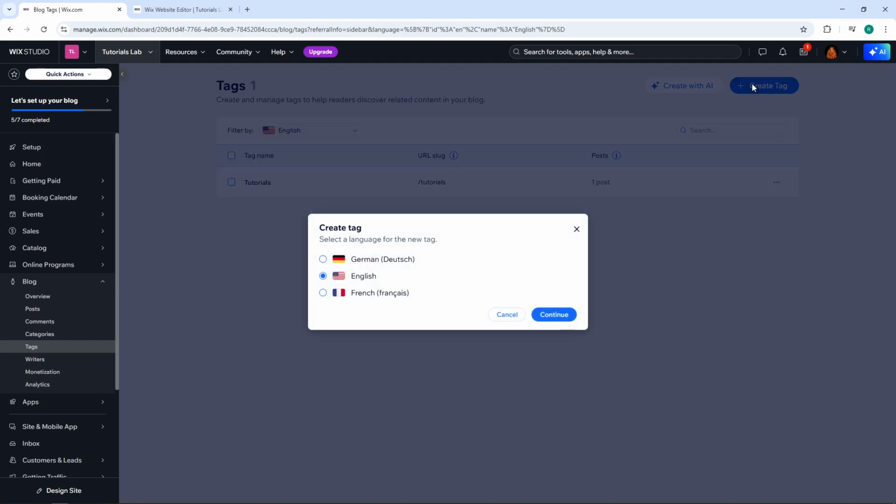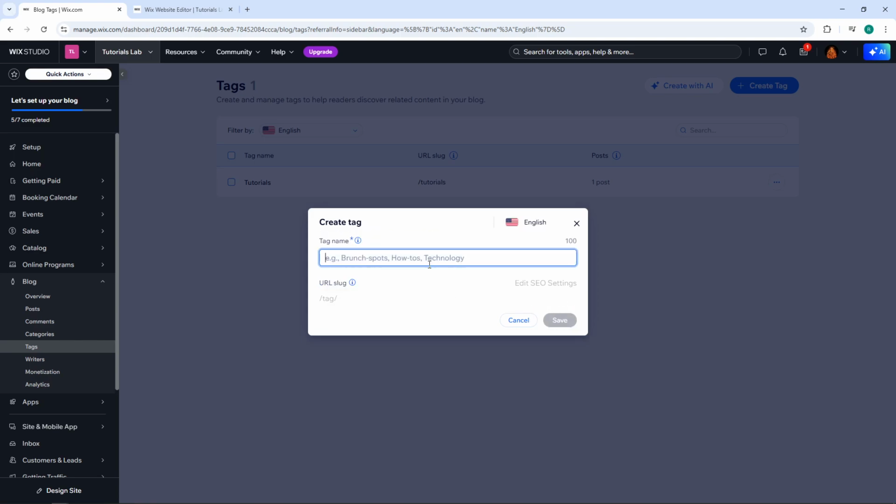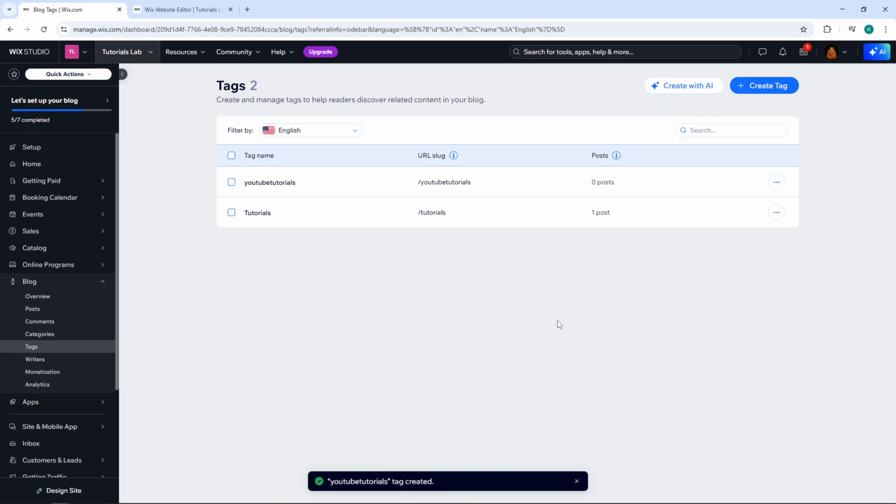Depending on your Wix account settings, you might see a language selection option pop up. If this appears, simply select the language you wish to use with this tag and click Continue. This ensures your tag will display correctly for your target audience. Next, you'll be prompted to enter the tag you wish to use for your blog. Type in your chosen tag name, something relevant to the content you'll be categorizing, and then click Save. Your new tag is now created and ready to be used across your blog posts.